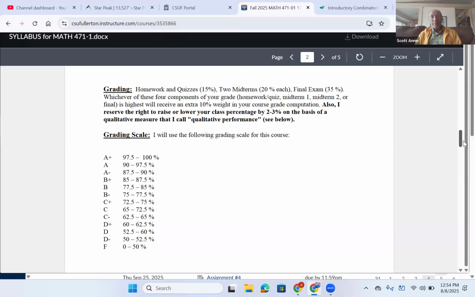I also will reserve the right to bump another 2 to 3%. This one could be up or down, depending on what I call your qualitative performance. I have that in the syllabus as well, but I'll explain it now. Qualitative performance is just sort of things you can't measure with a number.